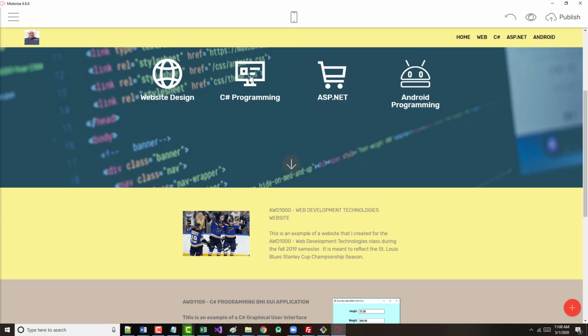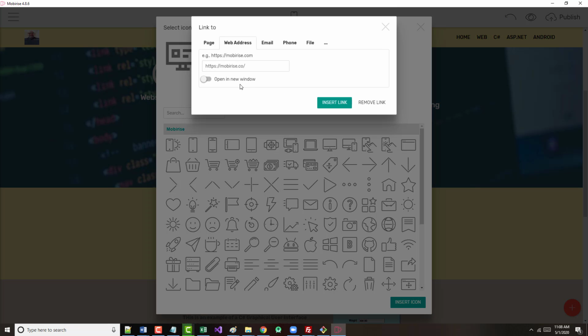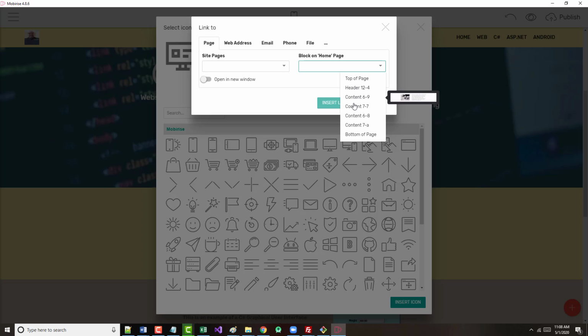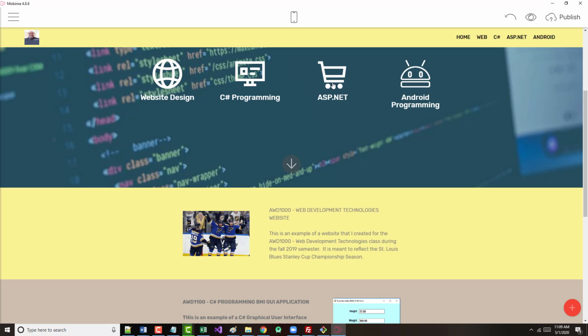Alright, then let's do the second one. Again, I don't want it to link to MobiRise. I understand them doing that. That makes total sense. The second block here should be 7.7. Alright, insert the link. There that is. Alright, third one.